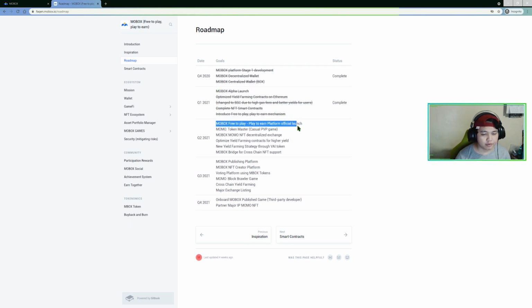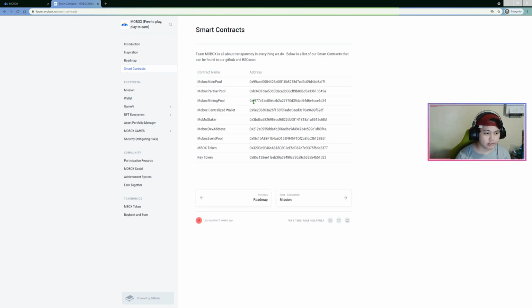For quarter 2, you could expect this to be developed, as well as this one. So there's a lot going on in this project that has not been released yet. There's a lot of potential in this project. Here are the smart contracts that you might want to add to your wallet.